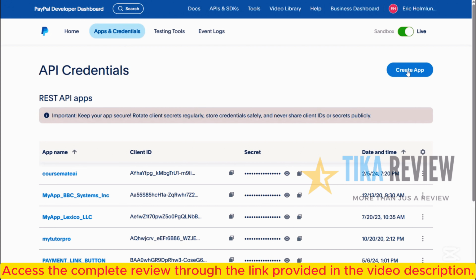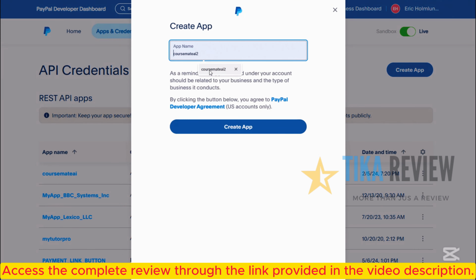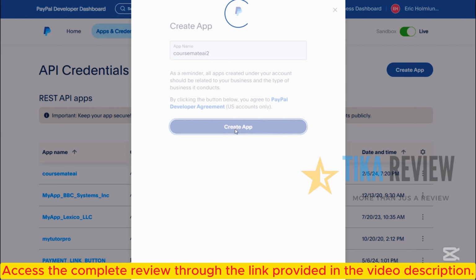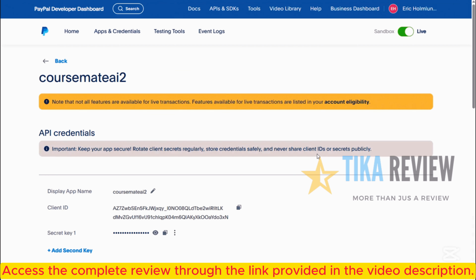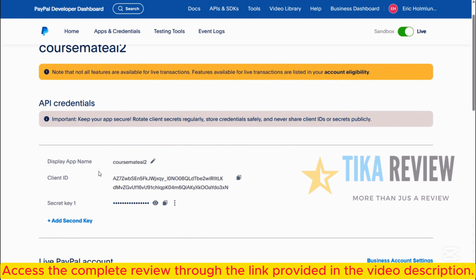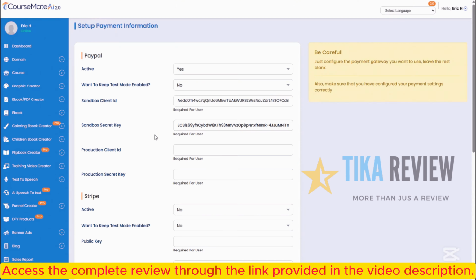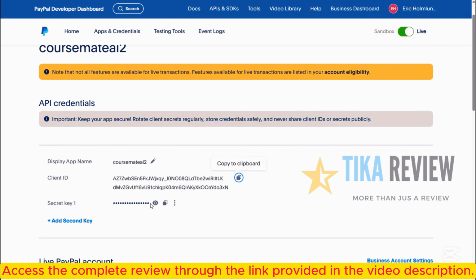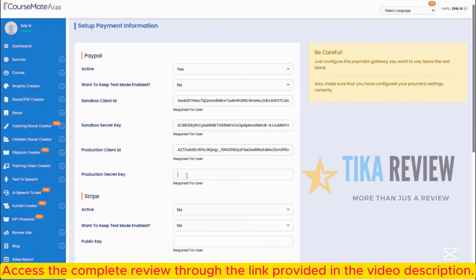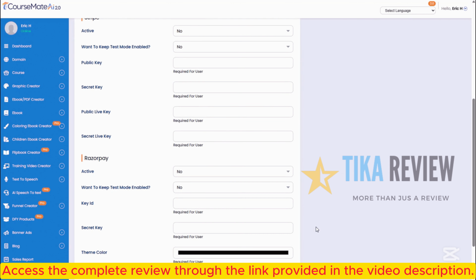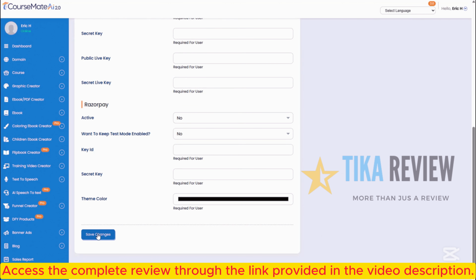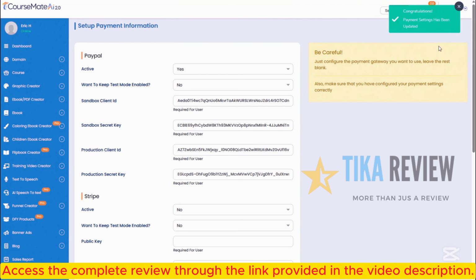And again, I'm going to click Create App. It'll be the same name, CourseMateAi 2. Click Create. And once again, where it says Client ID, I'm going to click the little icon to copy it to the clipboard. Paste it in. Go back, and where it says Secret Key 1, I'm going to click the icon to copy it to the clipboard. Paste it in. Scroll down and click Save Changes. All right, payment settings have been updated.